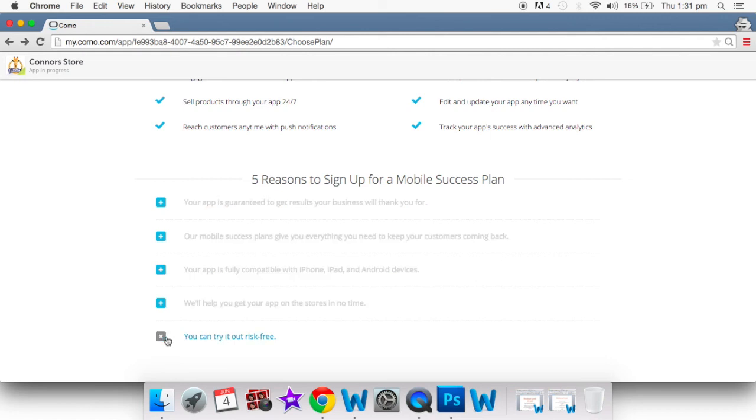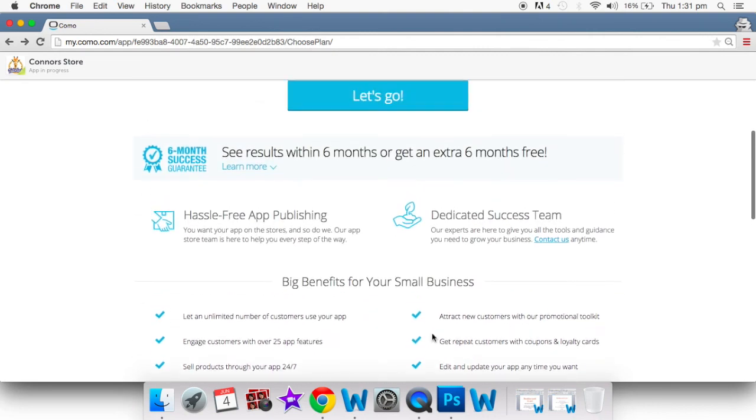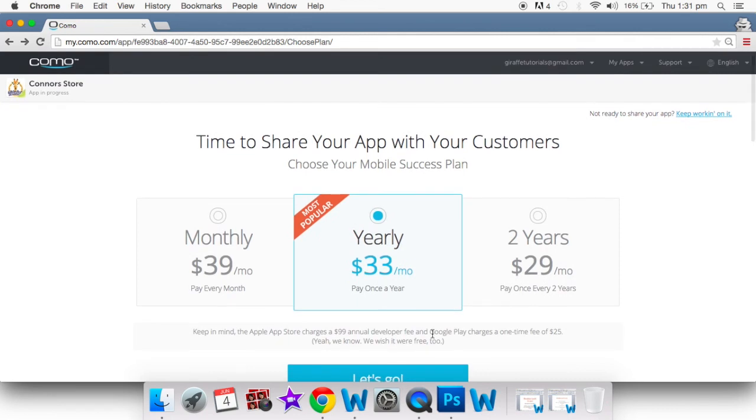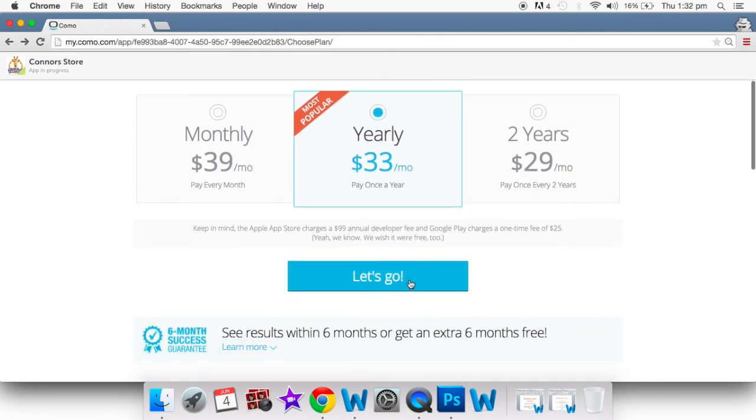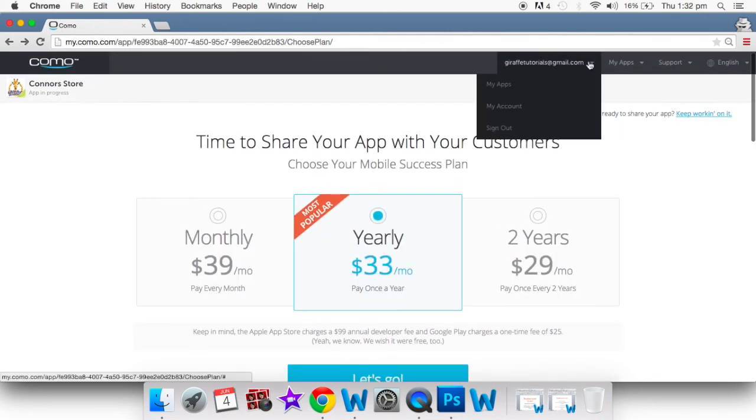And this one here, you can try it out risk-free. So every mobile success plan is backed by Como's 30-day money-back guarantee. So that just gives you that little bit of peace of mind where if you're not fully satisfied with your app within the first month, you can still get all your money back. So it just gives you a little bit of security if you're not too sure about creating an app. And once you've decided with that, just hit Let's Go. And that will take you through to pay for it.